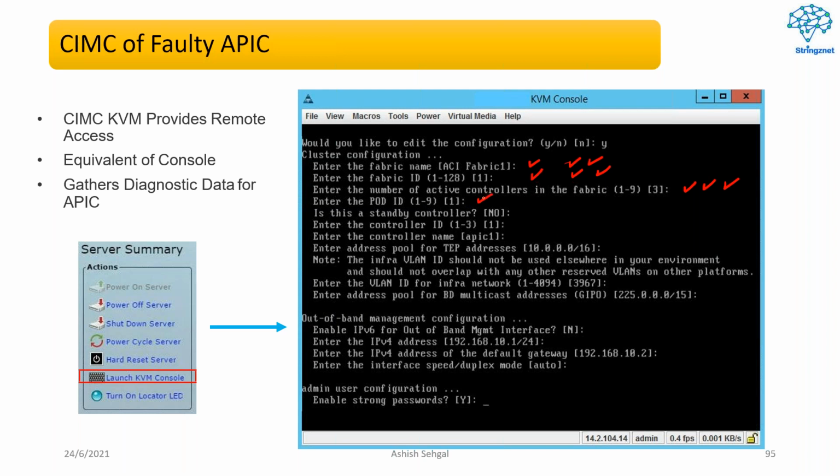Pod ID should be the same because they belong to the same pod. We are not doing a multi-pod scenario. In case it is a multi-pod scenario, it should be different. Is this a standby controller? There is no concept of standby controller here. You just press enter. Enter the controller ID. Now it should be 1, 2, and 3, different. Controller name should be different. Normally we say APIC 1, APIC 2, APIC 3, your choice.